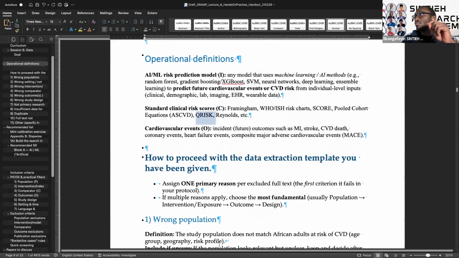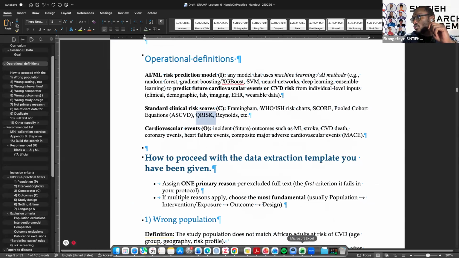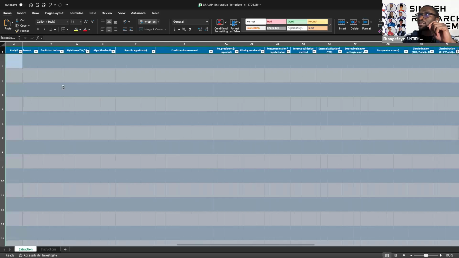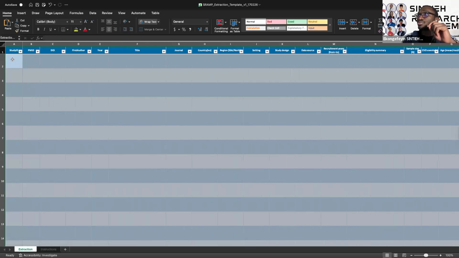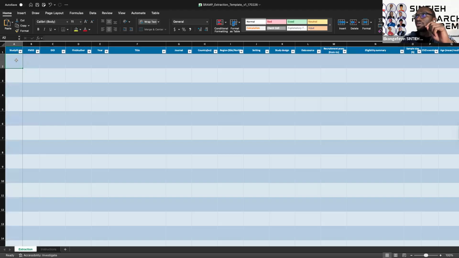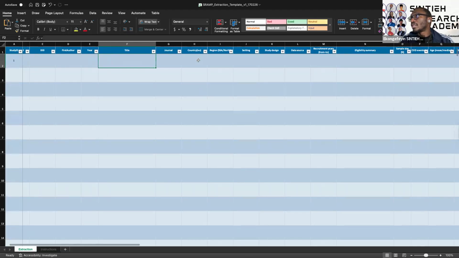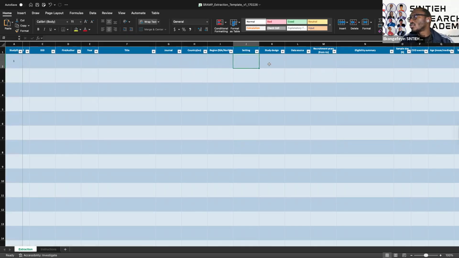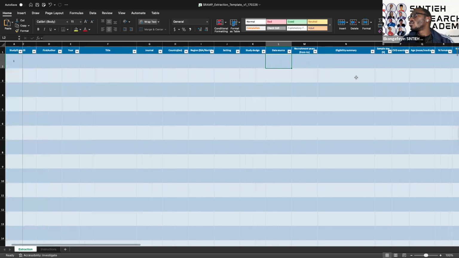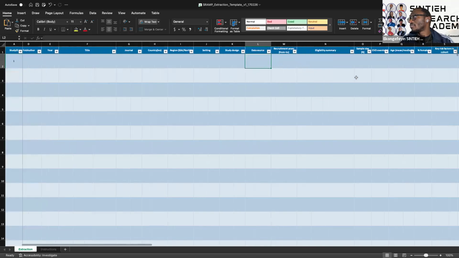With the template I have given you, what you need to do, let me click on Excel, is this: you can just put the paper in one row. You don't need to put the PubMed ID, that's going to take you unnecessary time. On your computer, you can put just the first author and the year of the paper, and then the title. Skip the journal, but you can now add which country it was conducted in, study design, and data source. So this is your extraction template.